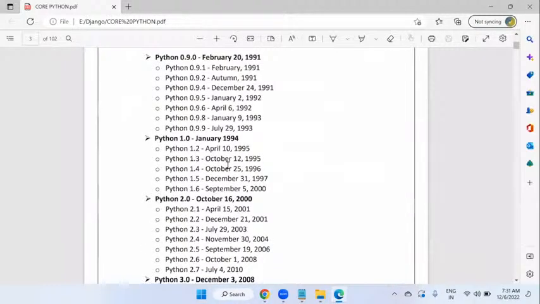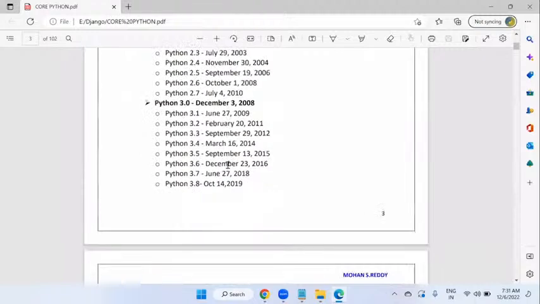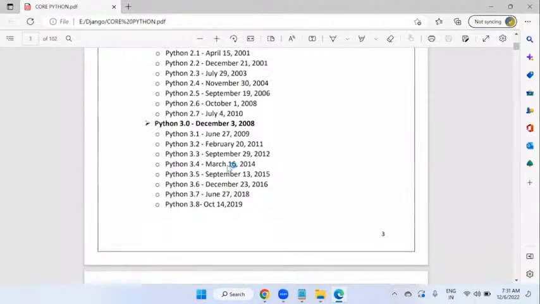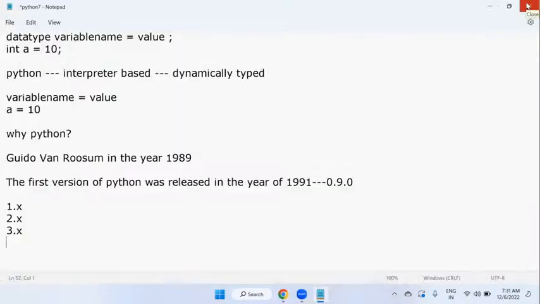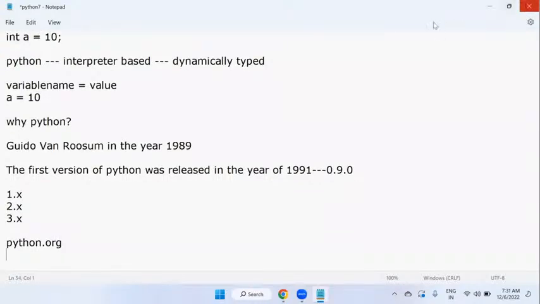Right now we are in the third version, and the current stable version is 3.11.0. How do you know what the current stable version is? You can visit the official website, python.org, so that you will come to know what the current stable version is. Right now, Python 3.11. Python was designed and developed by Guido van Rossum. He is the man who invented Python in the year 1989. The first version of Python was released in the year 1991. The current stable version is 3.11.0. And you can visit this official website also.